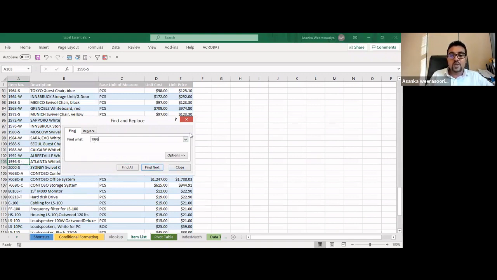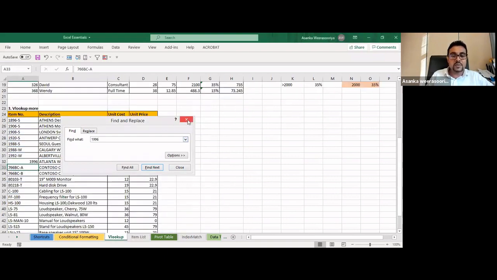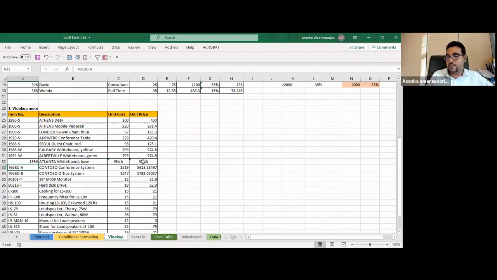You don't have 1996. We are looking for 1996, not available. That's why I say not available, because the system cannot return a unit cost or unit price. There's no item like that. Such an item does not exist in our item list.